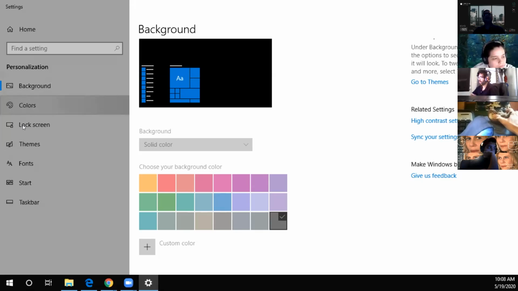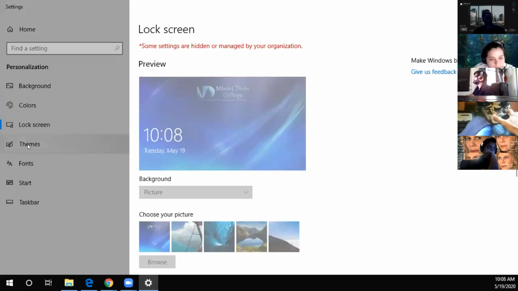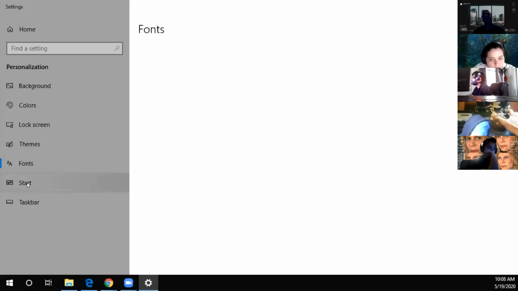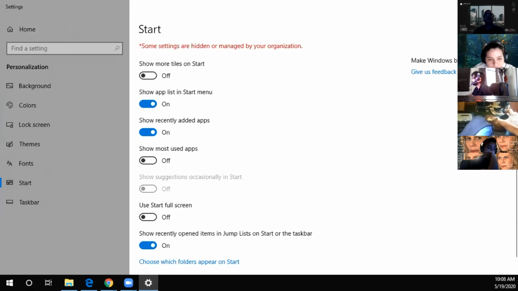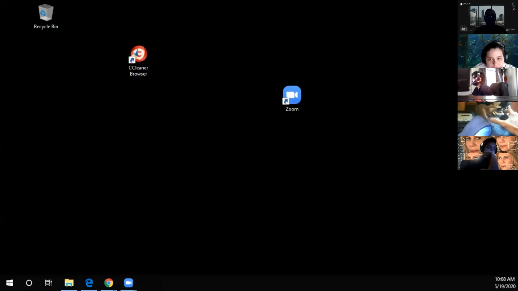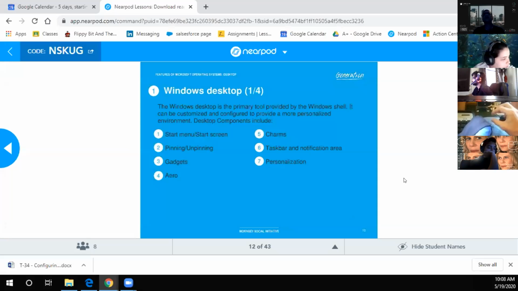You can choose what's in the lock screen, the themes, all that stuff with ease. Obviously if you're not locked out like I am, you'll be able to go and turn on all those features. Any questions or doubts on these 7?